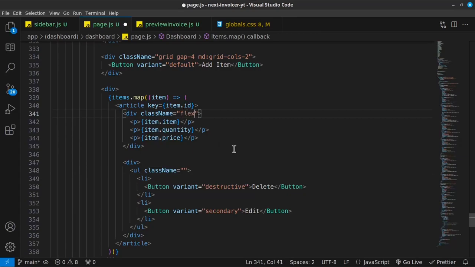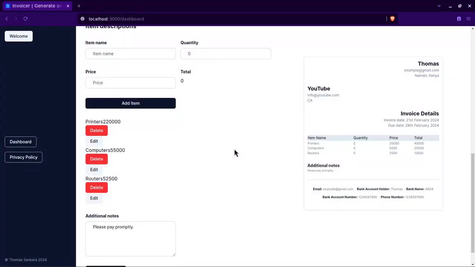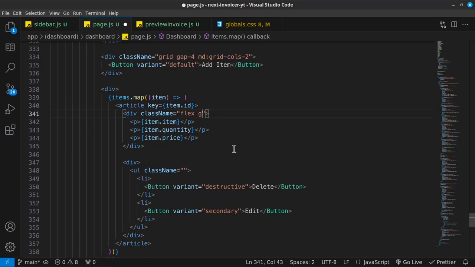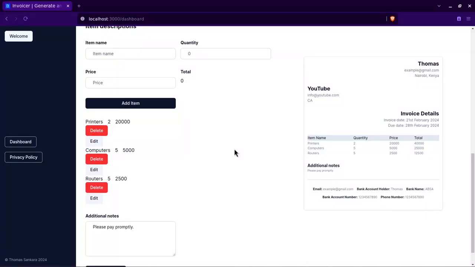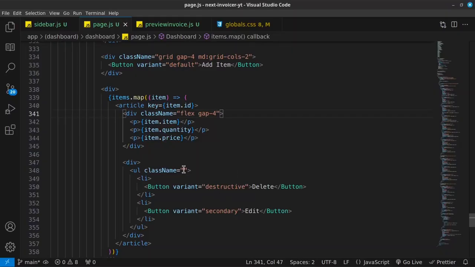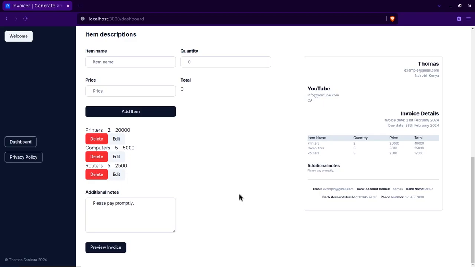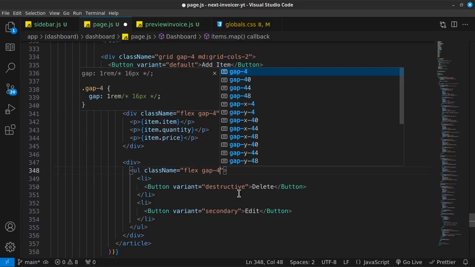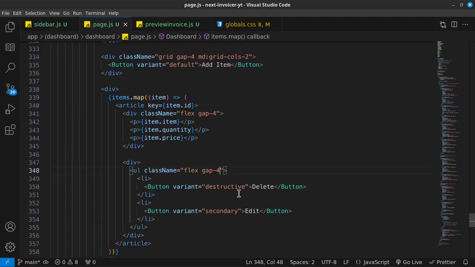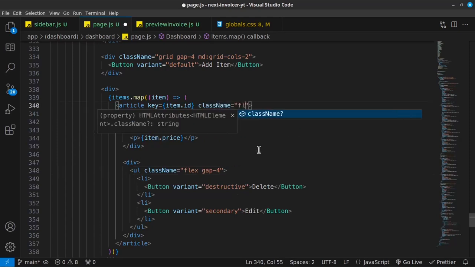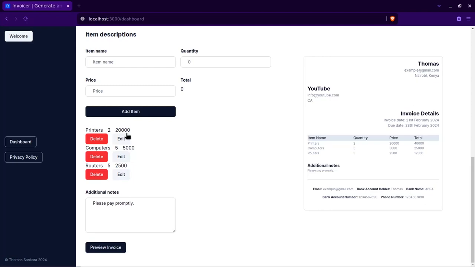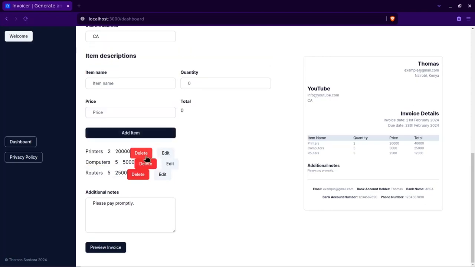So give this a class of flex. Okay. And then give it a gap of 4. Okay. And then this one, give it a class of flex. Okay. Give it a gap of 4. And then, oh, I needed to add the flex on the article. That was it. So class name flex. That's why I needed to add it. Come here. There we go.